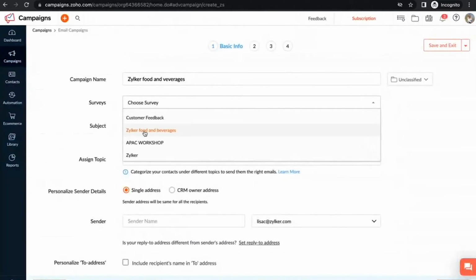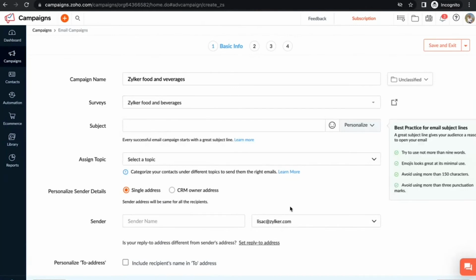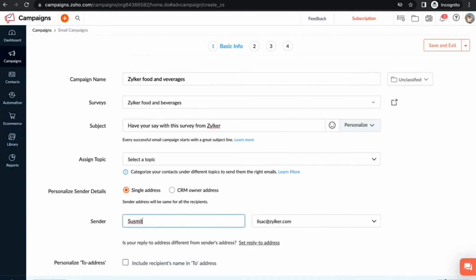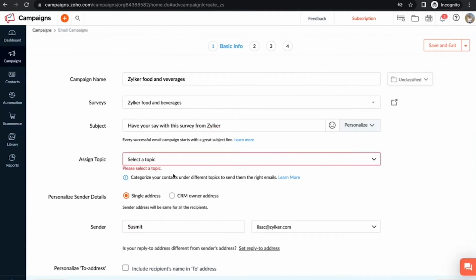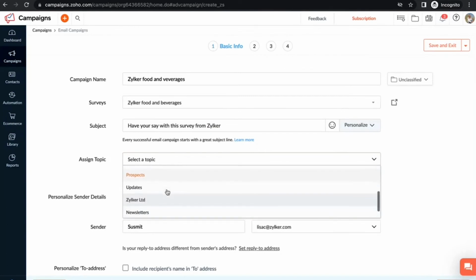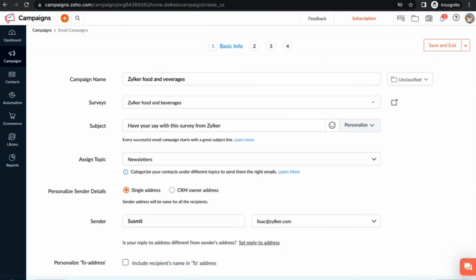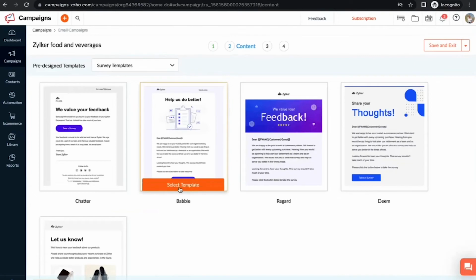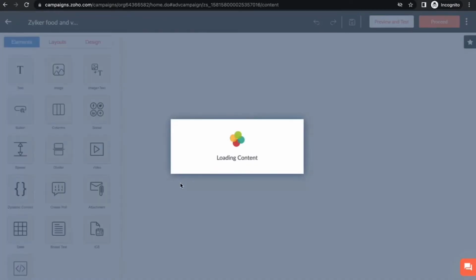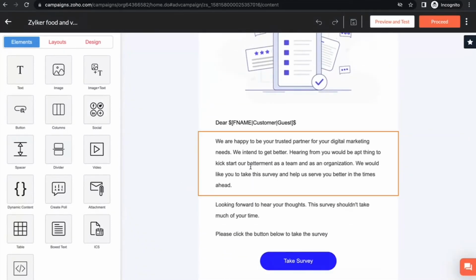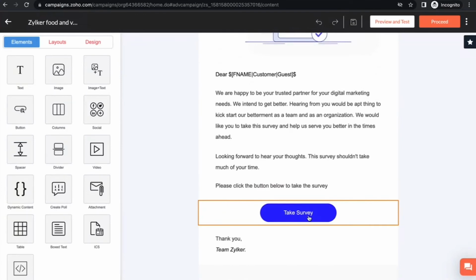So we will go ahead and choose the Zilker Food and Beverage Survey, this survey over here, and we'll put a subject line, and we will go ahead and send it to them. So I put my name over here and we can use a topic. Sorry. So it can be regarding newsletters. Once you send out this campaign, you can definitely edit the campaign as per your preferences. And this take survey CTA button will lead them to the specific survey that I just showed you, where they can answer all the questions that you have put forward.